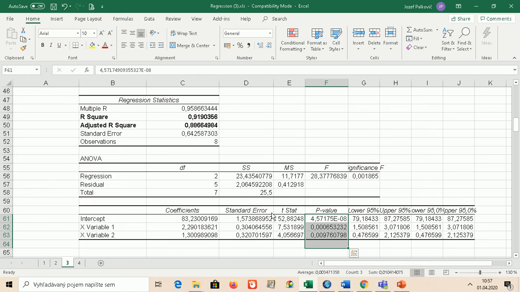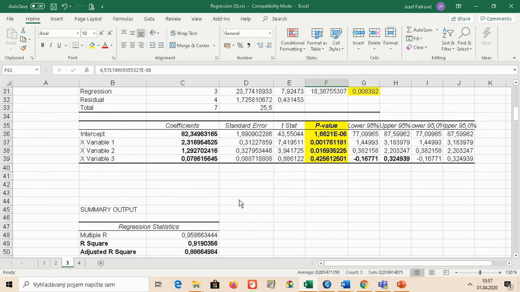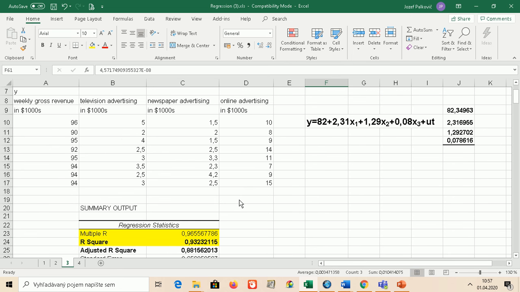All variables are significant. So usually in practice, if some explanatory variable is not significant, we should remove it from the regression and re-estimate the regression function without non-significant factors. And that's actually all about the multiple regression function.